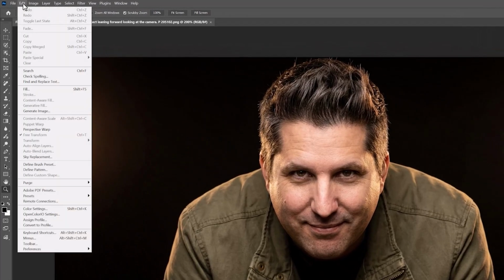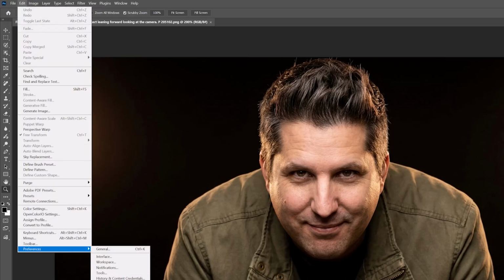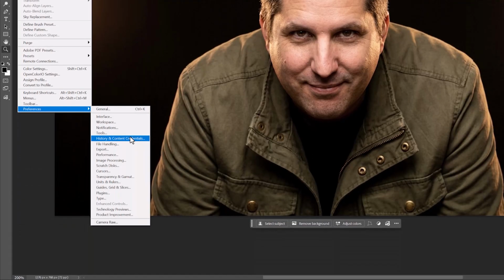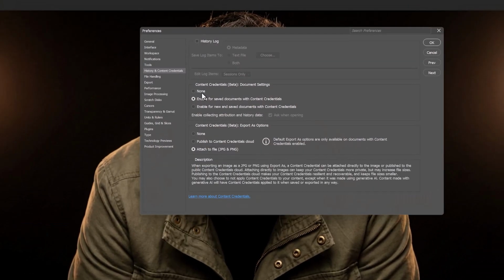To do so, we're going to go to Edit, and we're going to go down to Preferences. Now, if you're on a Mac, you're going to just click on your PS icon up there, but we're going to go to Edit Preferences because we're on a PC, and look for History and Content Credentials. When I click on that, I want you to go ahead and make some changes. We can either enable saved documents with content credentials or enable for new and saved documents for content credentials. I have mine set for the middle one.